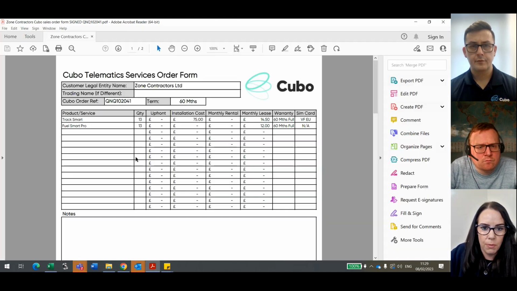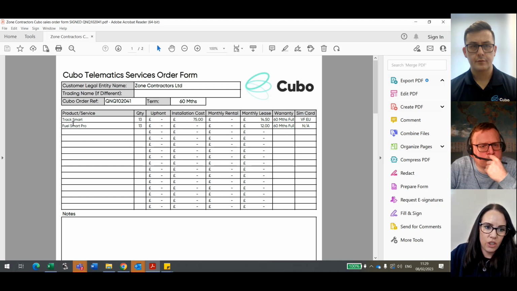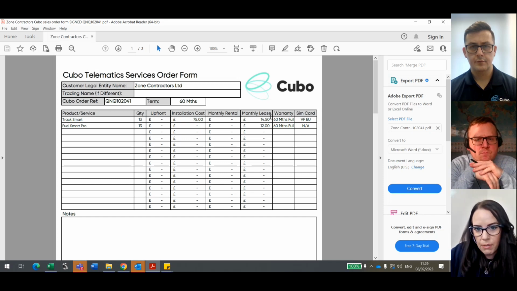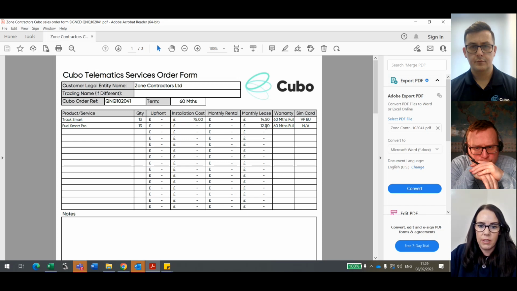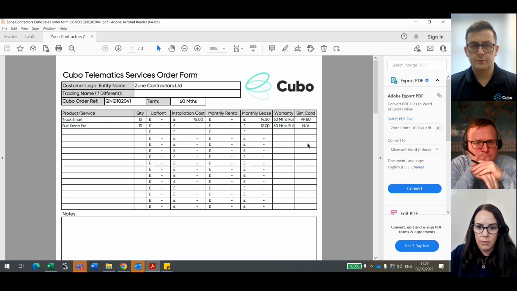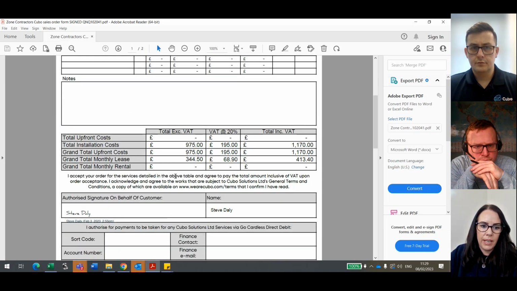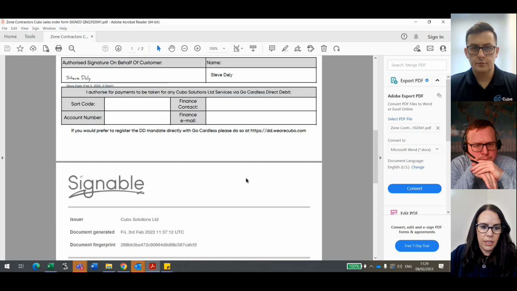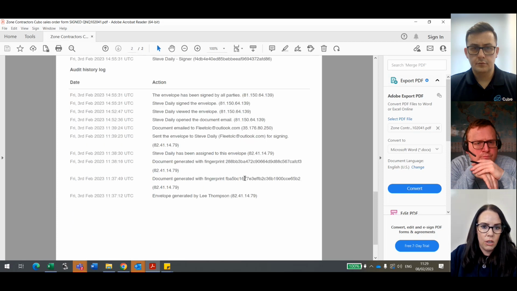So I've got a signed order form here. We can see he's got 13 Track Smart, 13 Fuel Smart Pro, and he's on a 60-month contract and has opted for a lease option. £14.50 for his Track Smart, £12 for his Fuel Smart, so a total of £26.50 per month per vehicle. He's got 60 months full warranty. We've got his monthlies here. You can see who signed it, the name of the customer who signed it, and exactly when the envelope was generated and exactly when it was opened and signed.